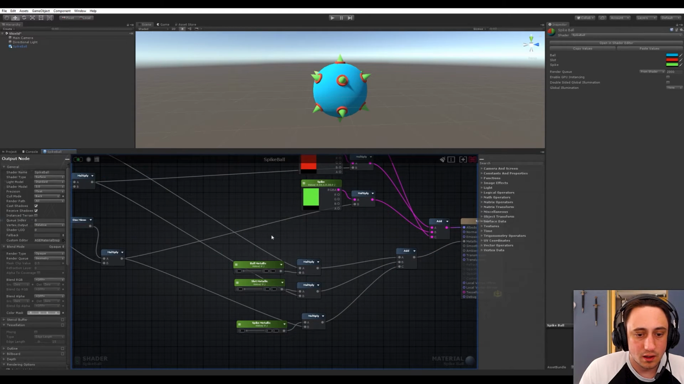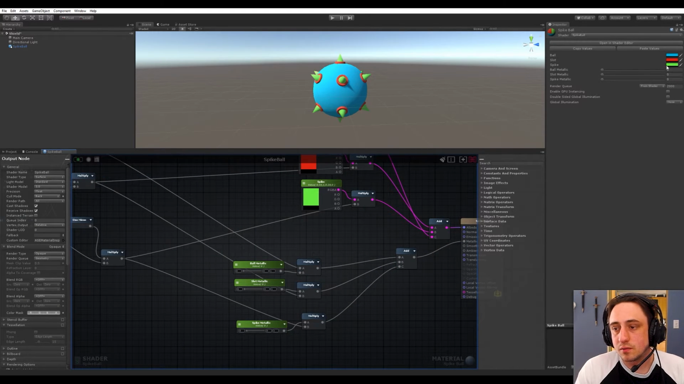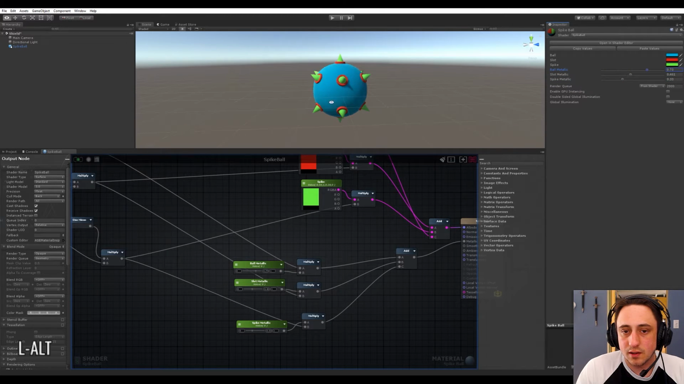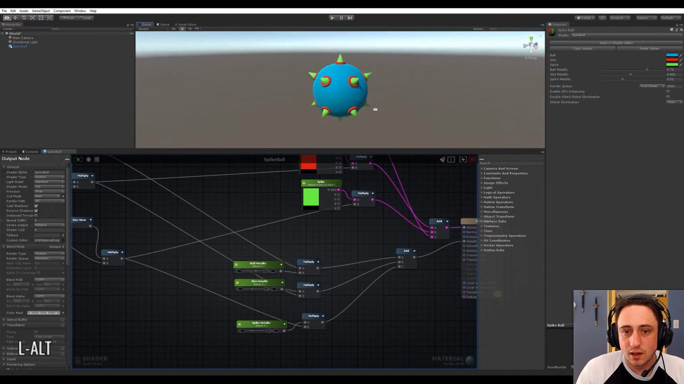Cool. So let's see what happens here. So we've got all of our properties up in the inspector here. We can grab our metallic. You can see that the slots are changing a bit. We can grab the spike metallic. Pretty cool. And we can grab the ball metallic, of course. Okay, so that gives us kind of a metallic-y look.